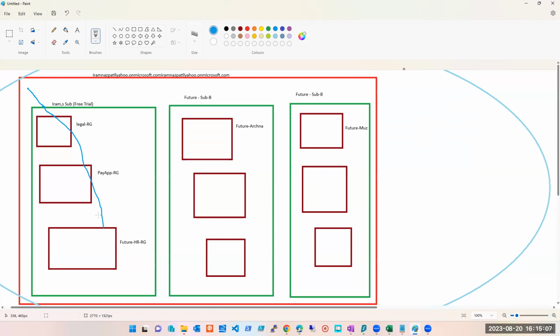Okay. Can there be multiple owners? Yes, definitely. You will have multiple owners. Now let's talk about resources.